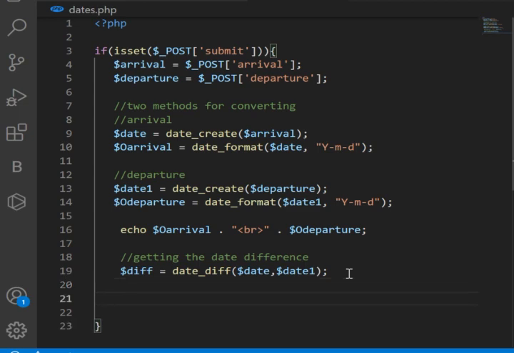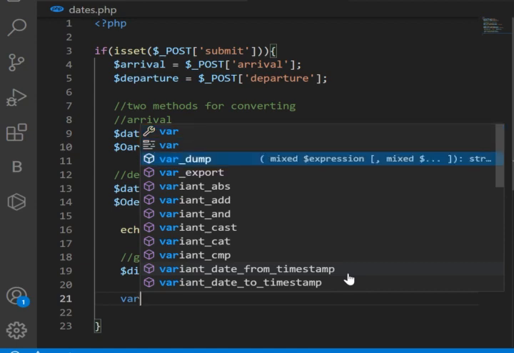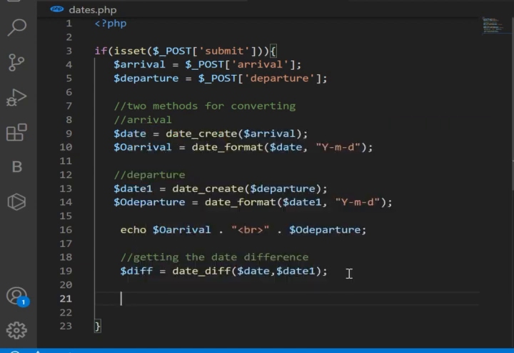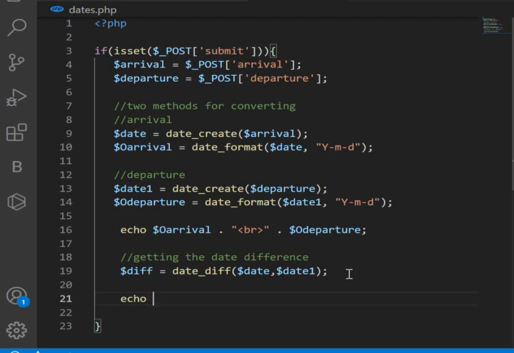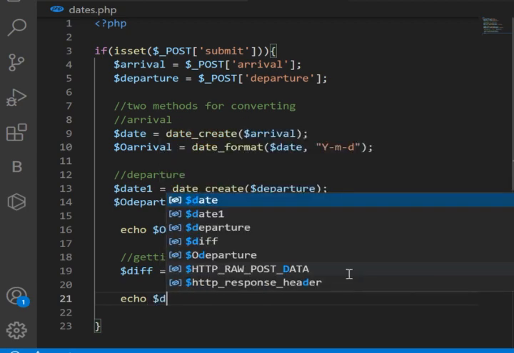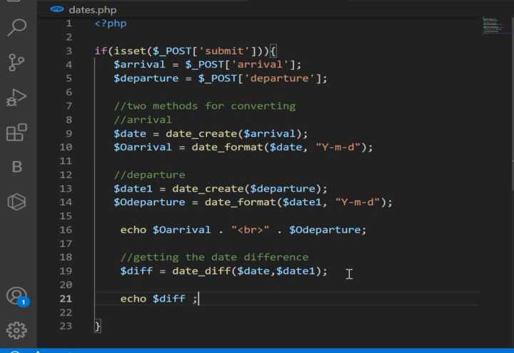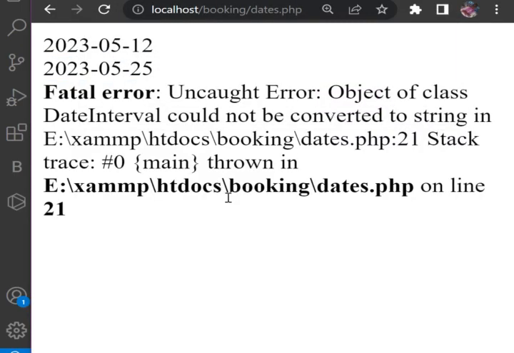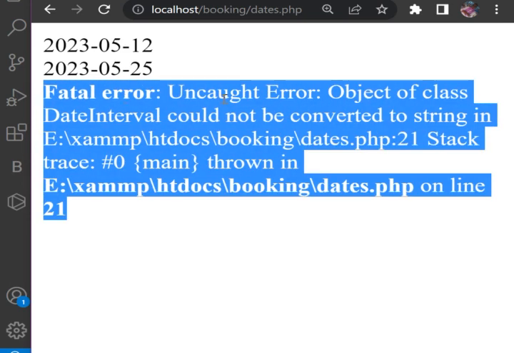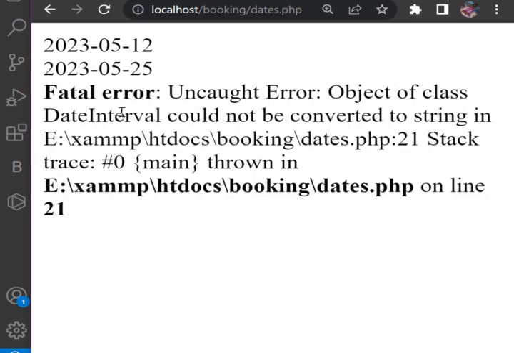Let me echo the difference. Okay. But when I echo the difference, I get an error. Why does it give me an error? Object of class interval could not be converted to string.